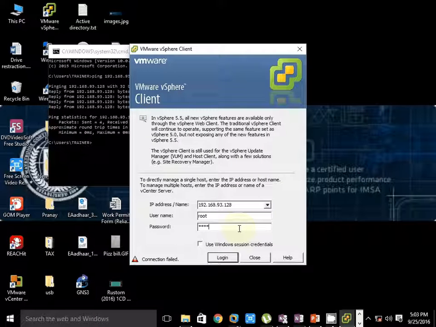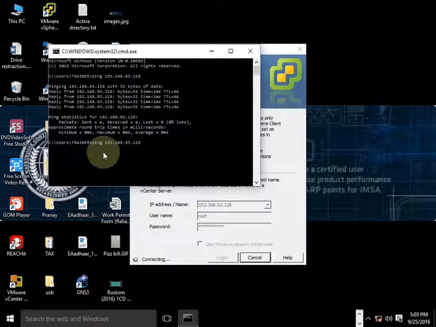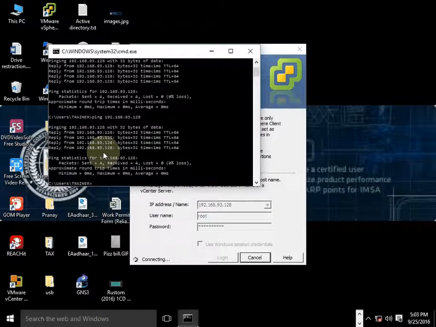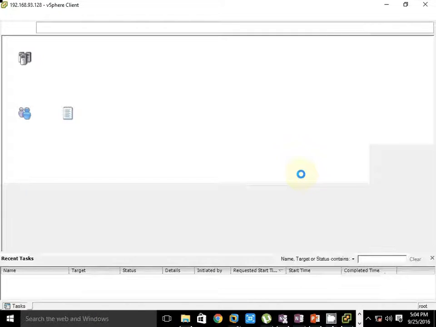I think I have the wrong password. Okay, let's log in again. Because here, if you look, I am able to ping this, right? Yes, now it's loading the information. Yeah, we have a successful login.